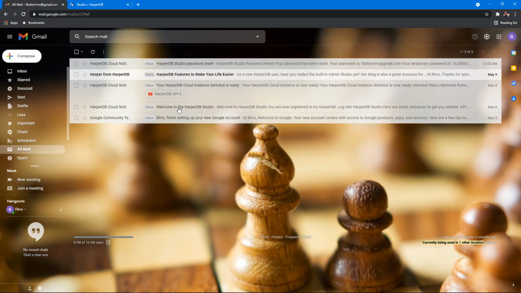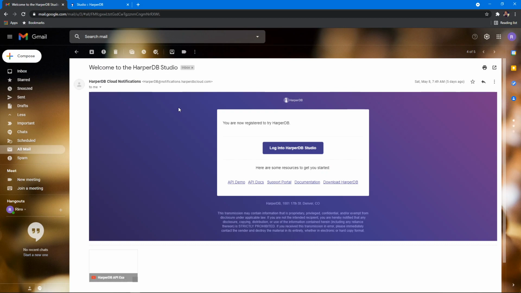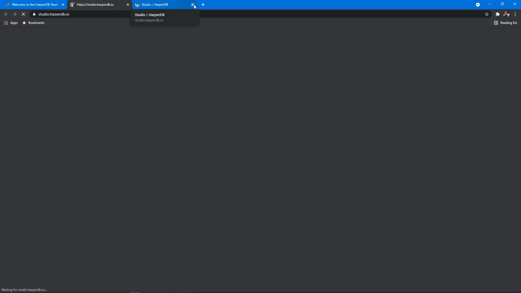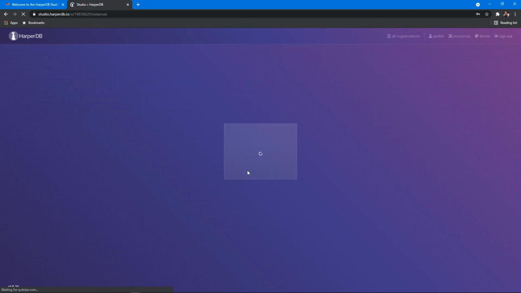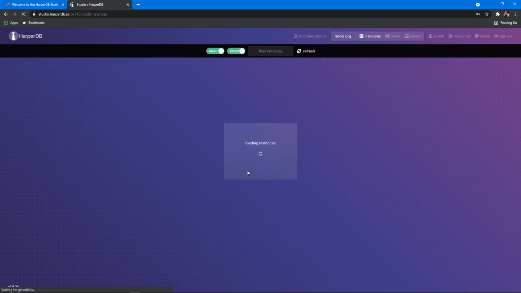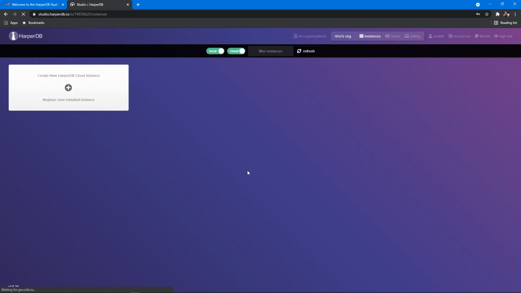When you sign up, you initially get a mail telling you you're now registered to try HarperDB. Once I click on this, I get the sign in page. You can also get the sign in page from here. It's the same thing. My username and password is already auto filled, so I'm just going to sign in. And yes, it comes.